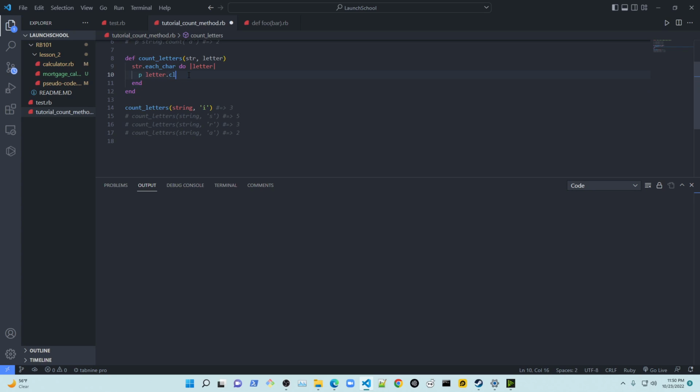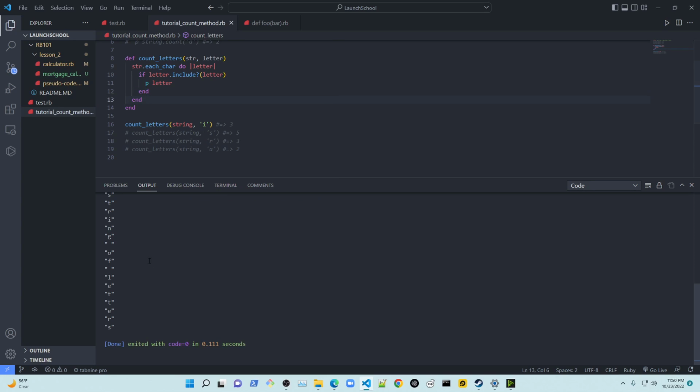So string has a method called include. So we're going to say if letter dot include, and in this case we want it to pick this letter right here, right? So if it includes that letter, then print the letter. And we need N. Oh, right there. So let's run this and see what we have. And it doesn't look right.